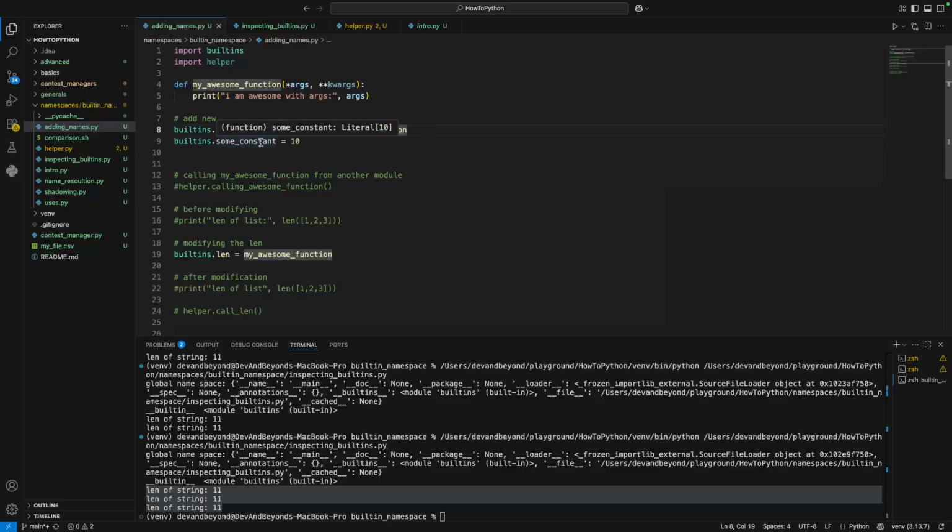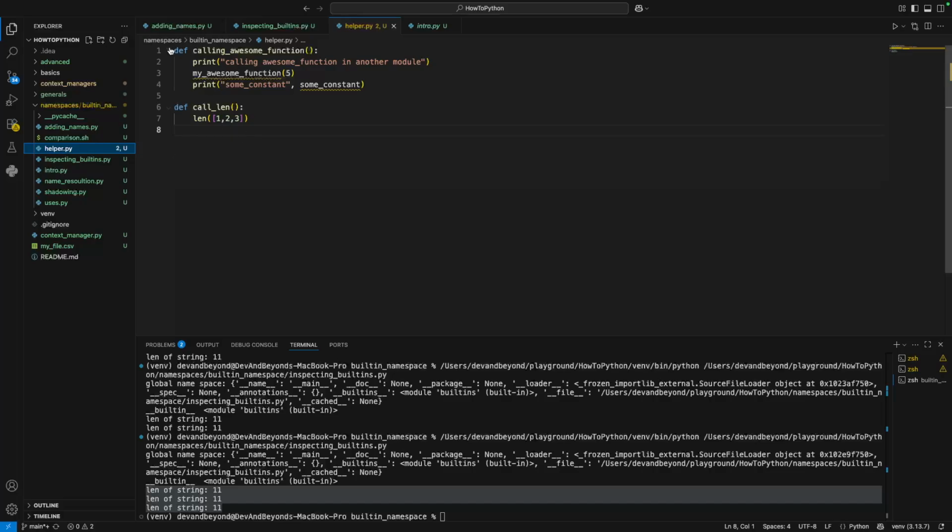of our application. So to do that, I have created another module called helper, and in this module I have created a function called calling awesome function. It first prints that I'm calling an awesome function in another module, and then I'm calling the name that I have added in the built-in namespace, which is myAwesomeFunction, with an argument 5. I'm also accessing the other name which I added, which was some constant. So here, as you can see, I don't need to import anything.